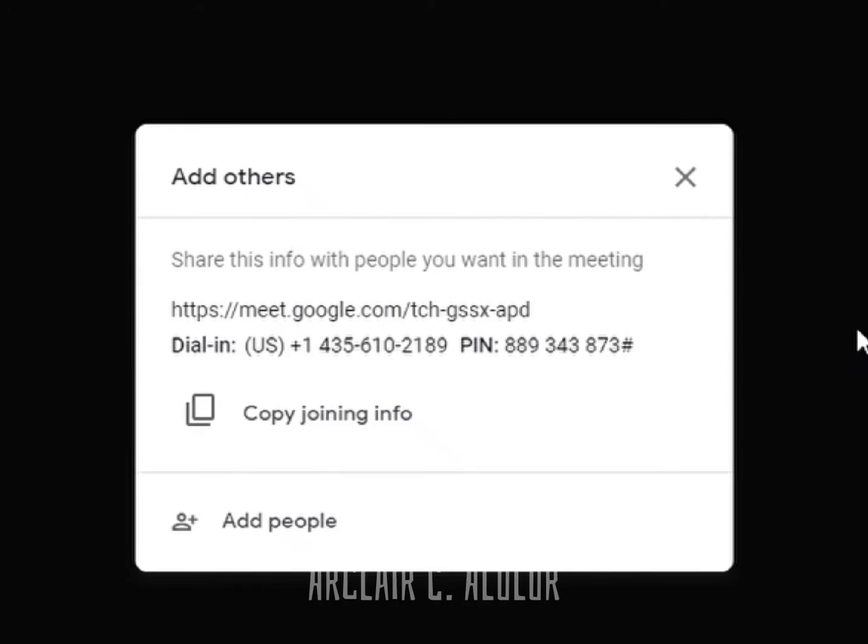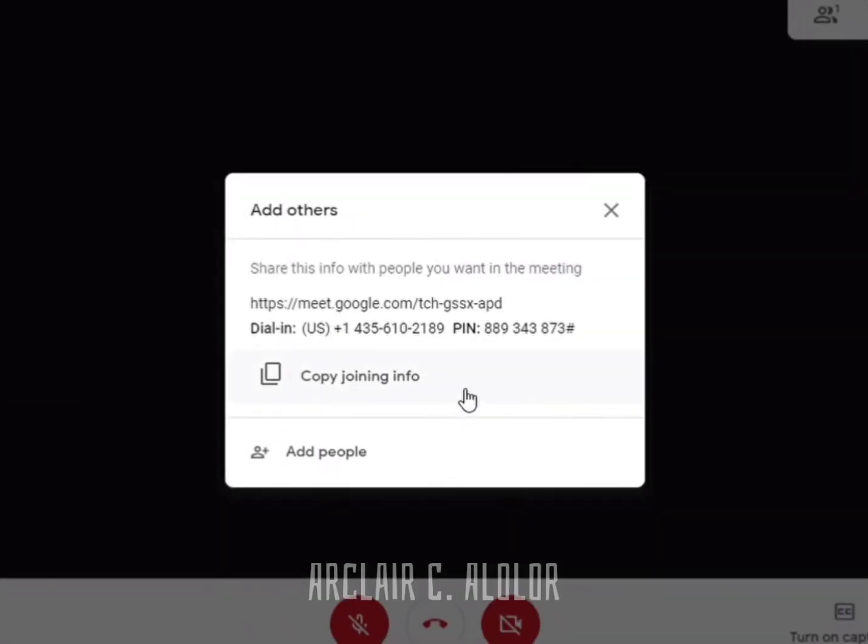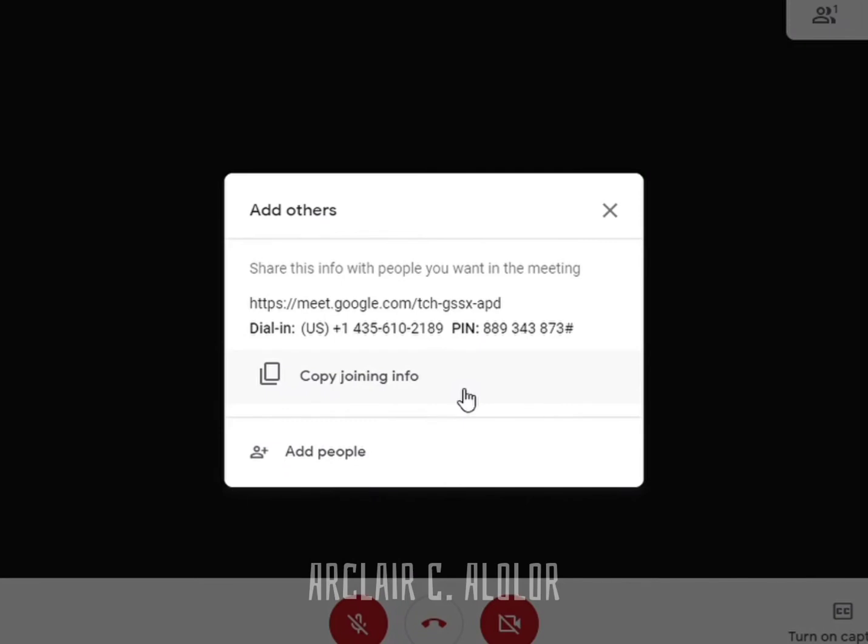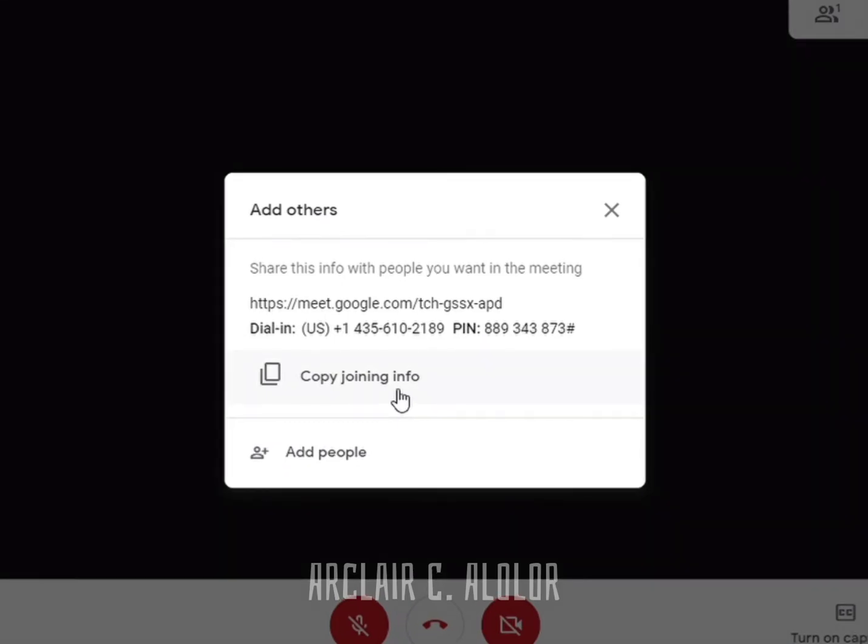Here at the bottom, you can see another option. It is Add People. This is another way to add people to the meeting. You can enter their email address or their contacts, but it means you need to do it one by one. But it is still best to use the link to send them easily to where the meeting is, or else you can call them. Anyway, you can now exit when you are done.